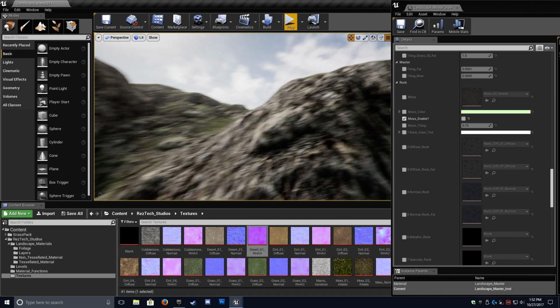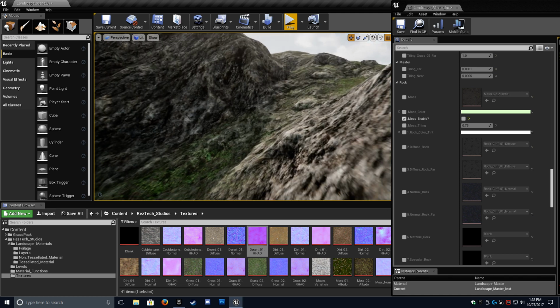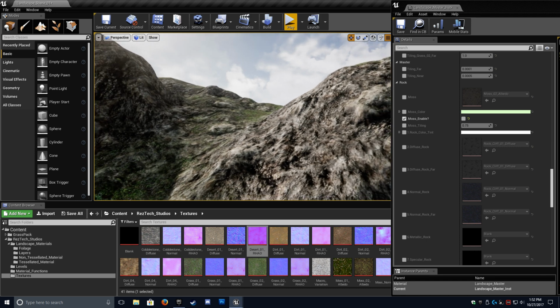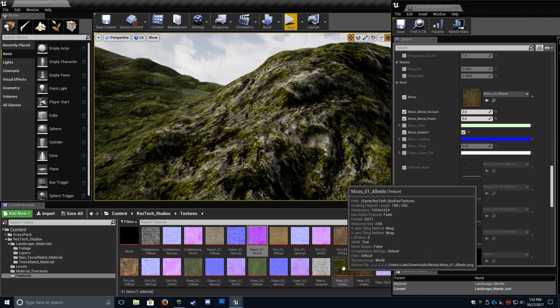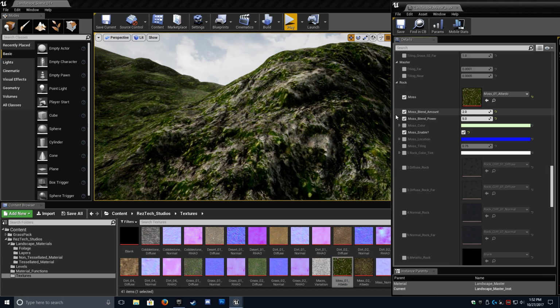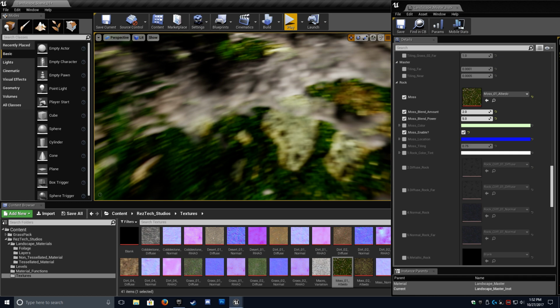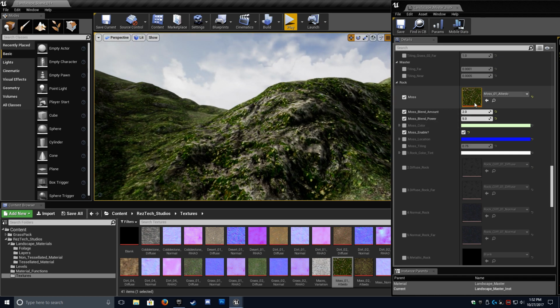Now, again, you can use that with snow or sand or whatever texture that you would like. You would just switch out this moss texture right here with a different one. So let's just say here I have this check marked, and I want to choose this texture. Go there, and it just changes the moss overlay texture. So it's completely up to you.